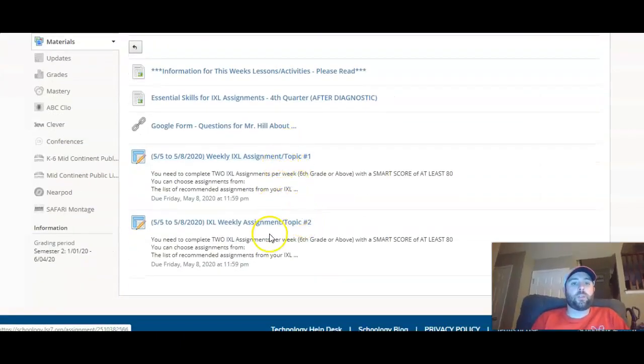Again, remember these specifics. You've got 2 separate links for the week, and you can do assignment 1, screenshot, turn it in, make sure it's 6th grade or above, make sure your SMART score is 80, and then do the same thing for assignment 2. The biggest thing is making sure that you do submit a screenshot for each one. If you have any other questions other than that, please let me know, but this was just a real quick reminder of how you turn those in on IXL.